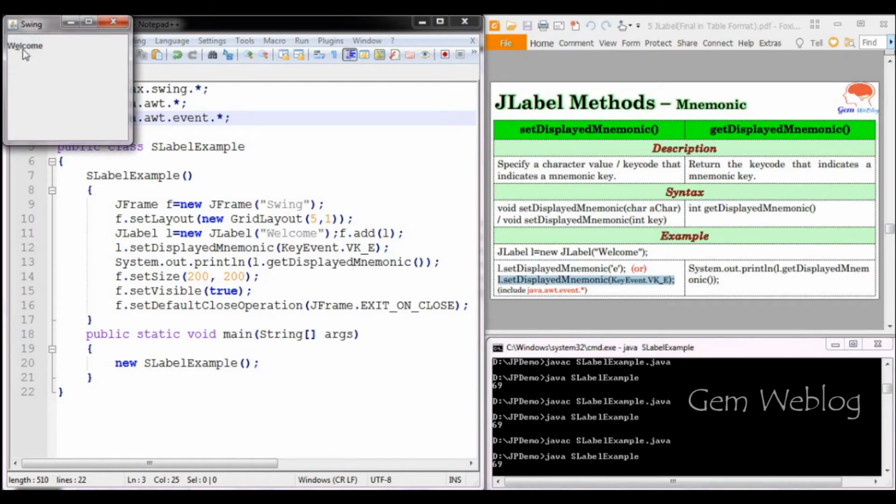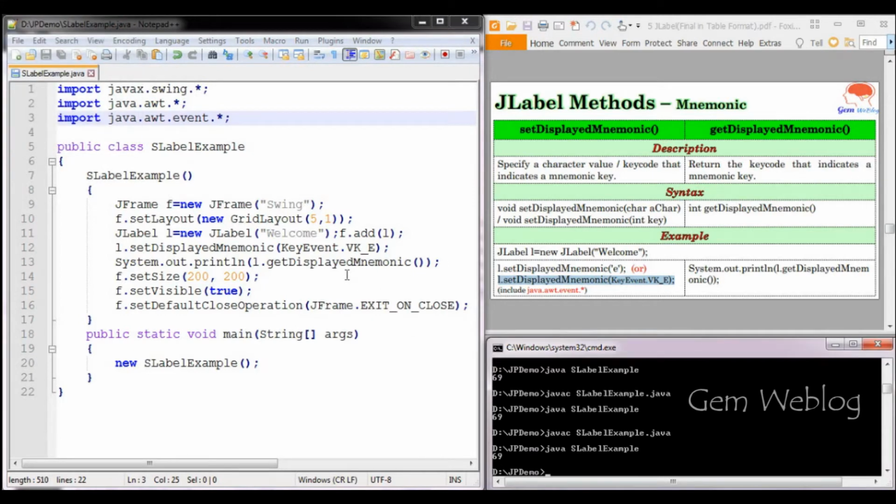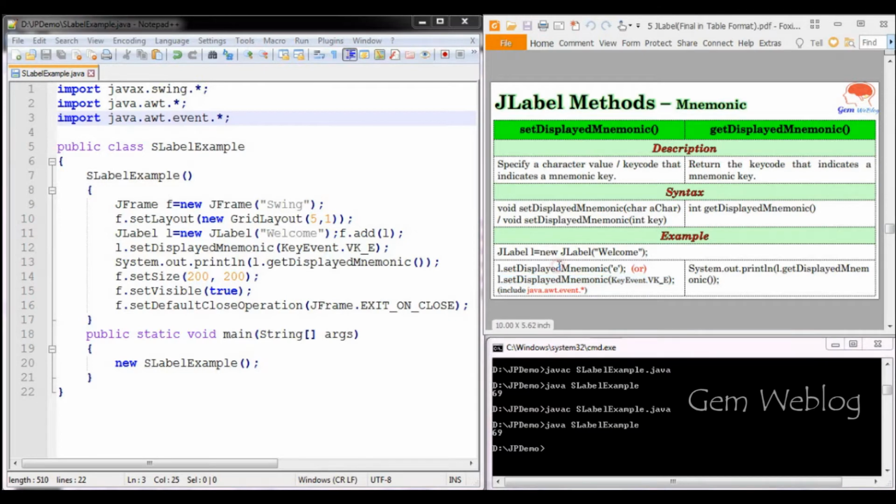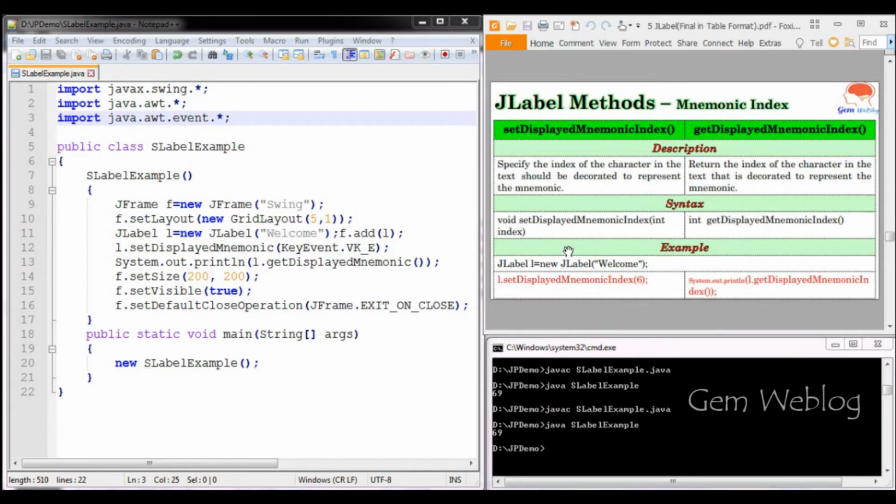Now you can see the E has been underlined. That means you can set the mnemonic either using a character or using the key code. Next we will see how to set the mnemonic index. Set display mnemonic index is used to specify the index of the character for setting the mnemonic. Get display mnemonic index, whatever has been set, it will display it.